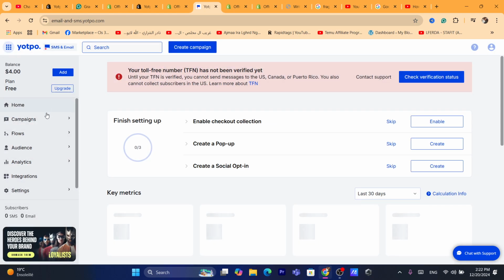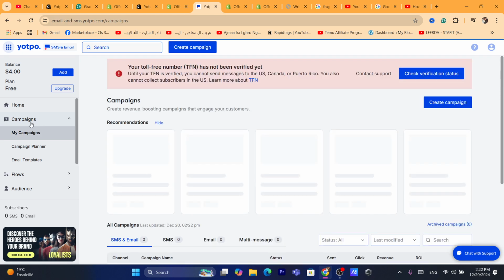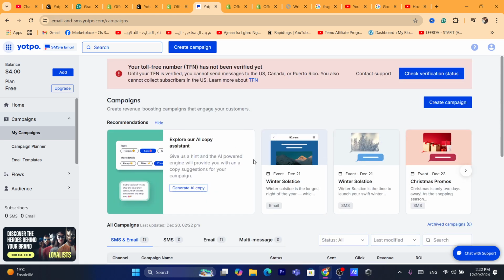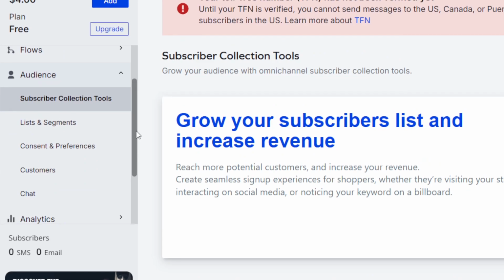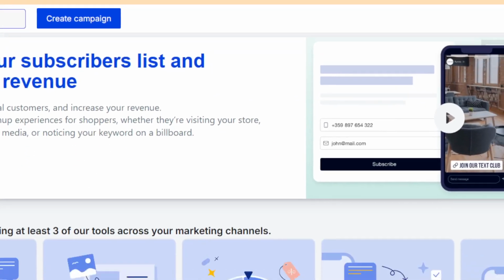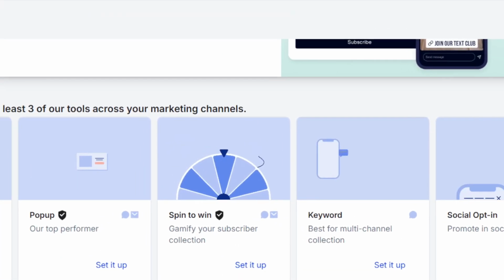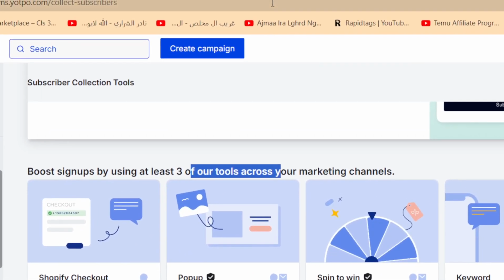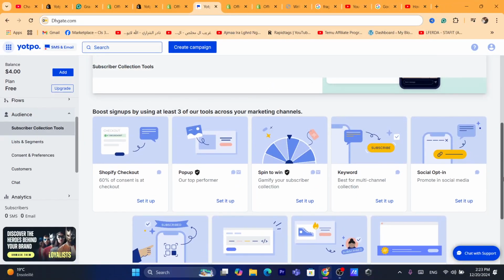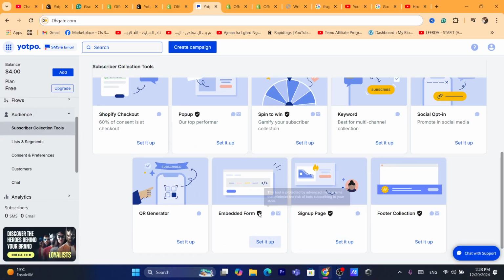Here it says campaigns. You want to click on campaigns, and after that you want to search for embed form. But if you cannot find it there, you want to click on audience here. After you click on audience, just scroll down a little bit. As you can see, it says boost sign up by using at least 3 of our tools across your marketing channels. Now here you will be able to find embed form. You want to click on set it up.